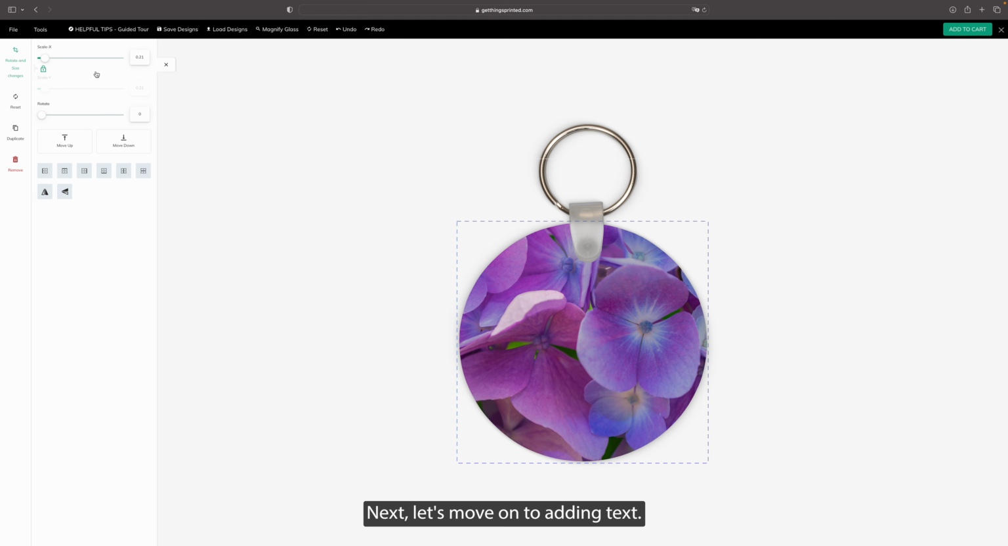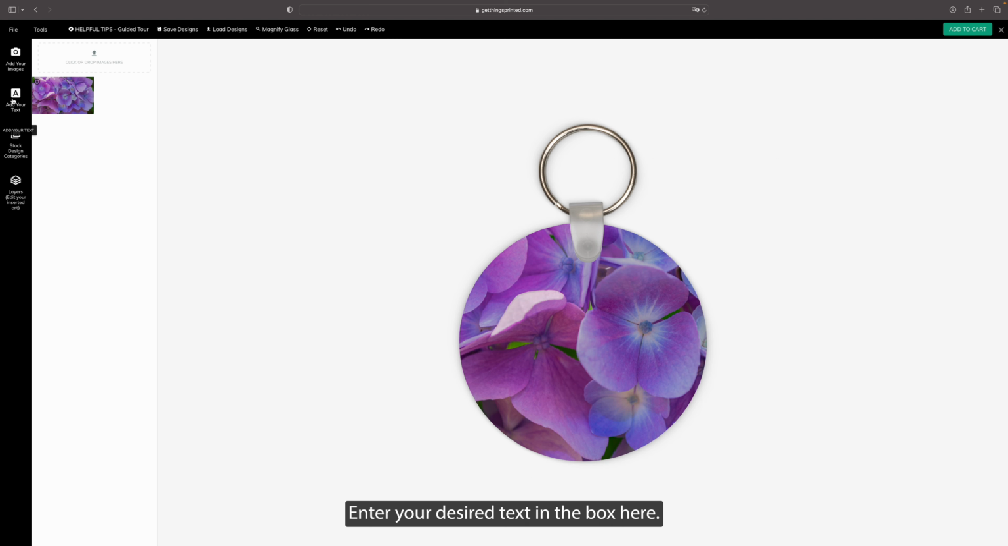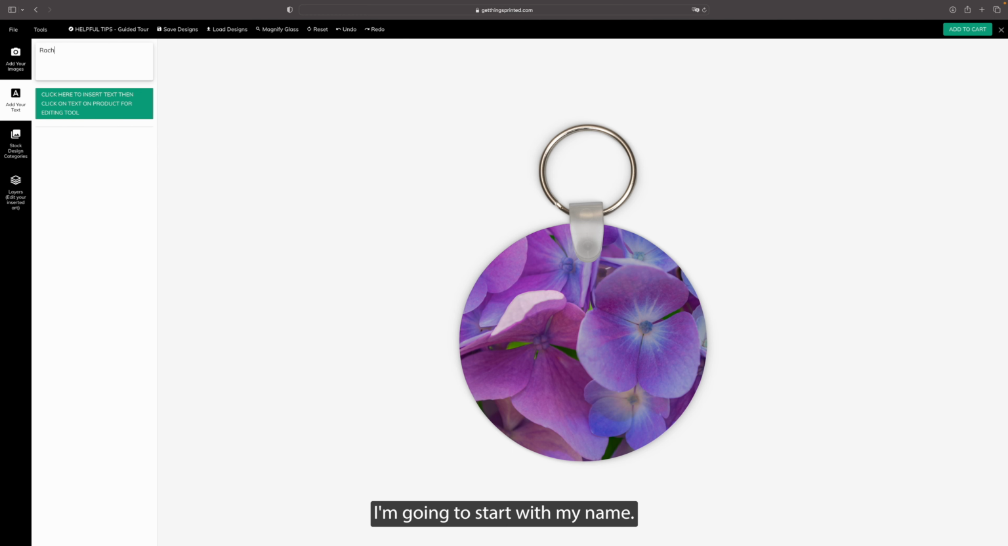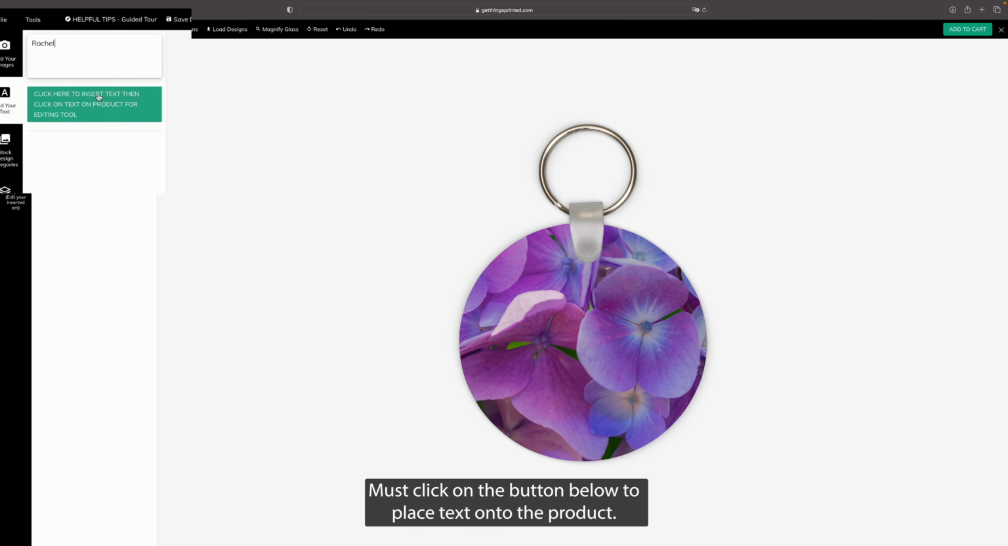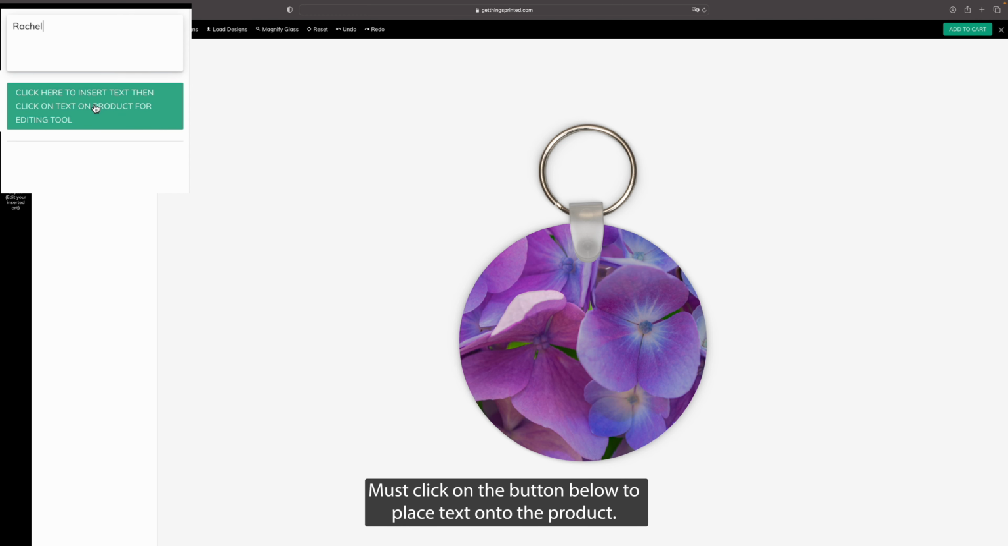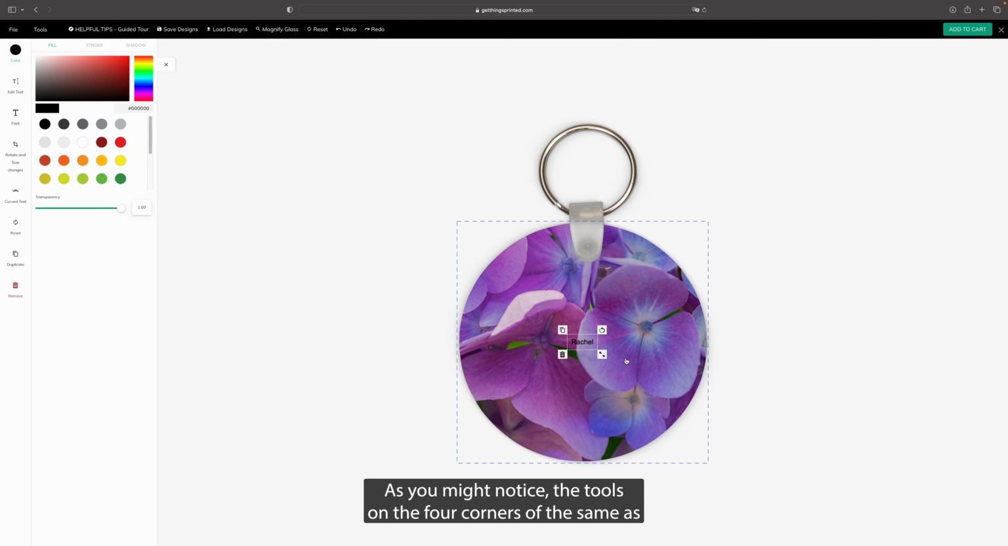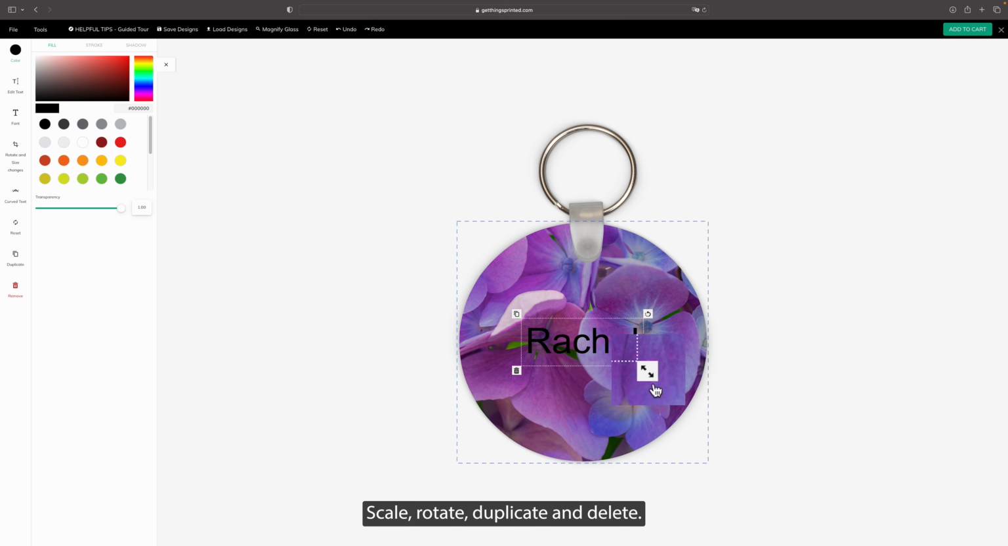Next, let's move on to adding text. Enter your desired text in the box here. I'm going to start with my name. You must click on the button below to place text onto the product. As you might notice, the tools on the four corners are the same as the tools on the corners of the uploaded image: scale, rotate, duplicate, and delete.